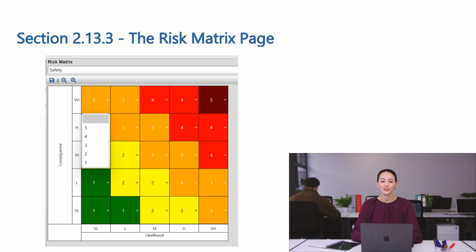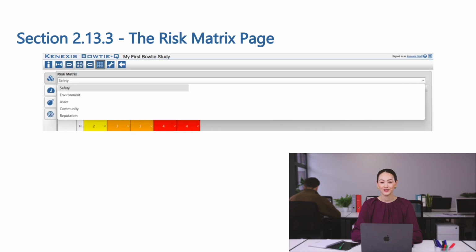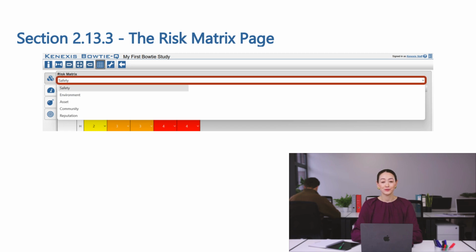The purpose of the Risk Matrix page is to assign risk rankings to risk matrix intersections. In addition, a risk matrix exists for each consequence type: safety, environment, asset, reputation, and community. To change between the different consequence types, simply click the drop-down window near the top of the workspace and click on the type of consequence you wish to select.